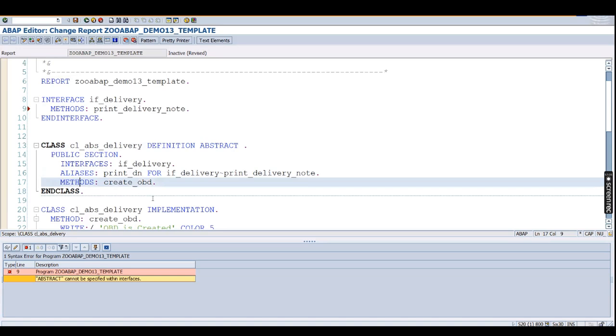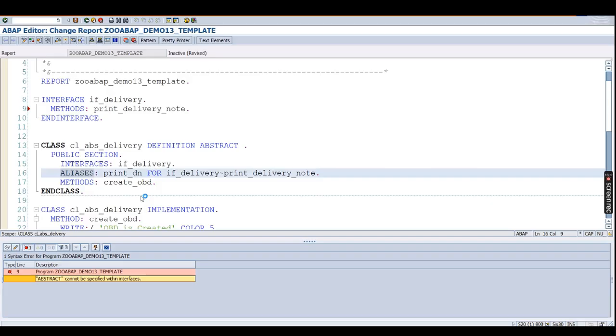So methods here in the aliases, can we put something abstract? I'm checking, pressing F1 over here and trying to look into the documentation.